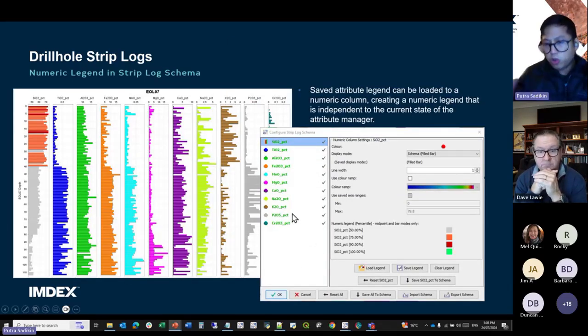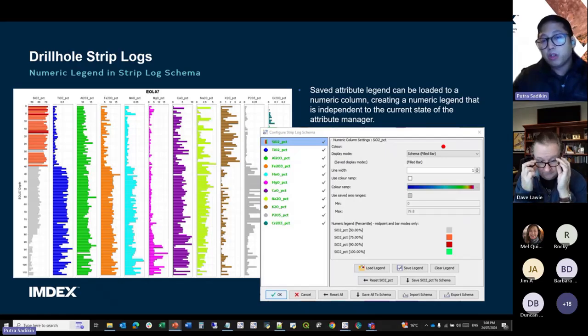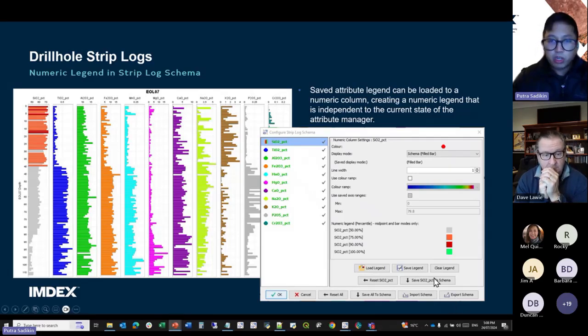And I'll talk a bit about a new concept that we have in ioGAS called numeric legend. And basically what that means is you can save a preset set of percentile ranges, with its own color coding, and save that as a schema, which you can also apply in the attribute manager. So the attribute manager has actually been given a facelift as well as part of this work. So it's not just about the drill hole plot that we've improved, but we've also changed the way that we do things in the attribute manager. And a lot of it becomes a bit more logical now, and it fits in quite well to the way that we can apply, save, color, shape, and size schemas as a whole in ioGAS.